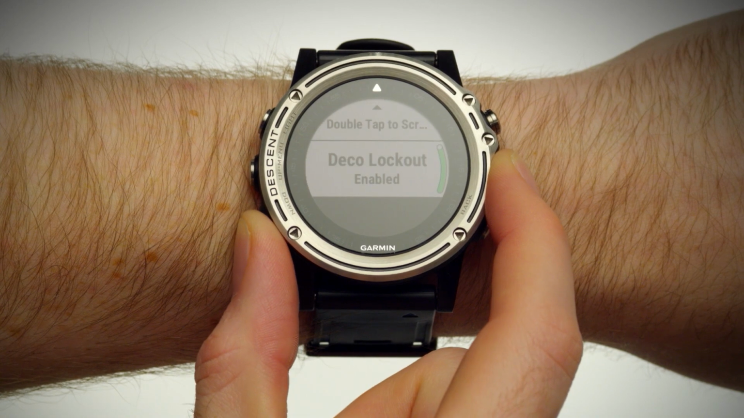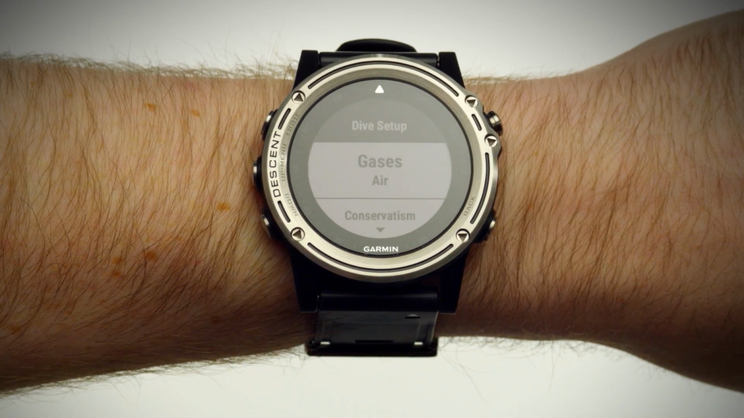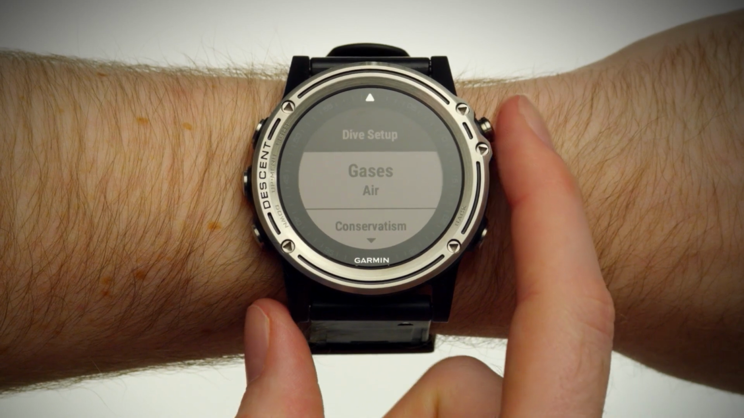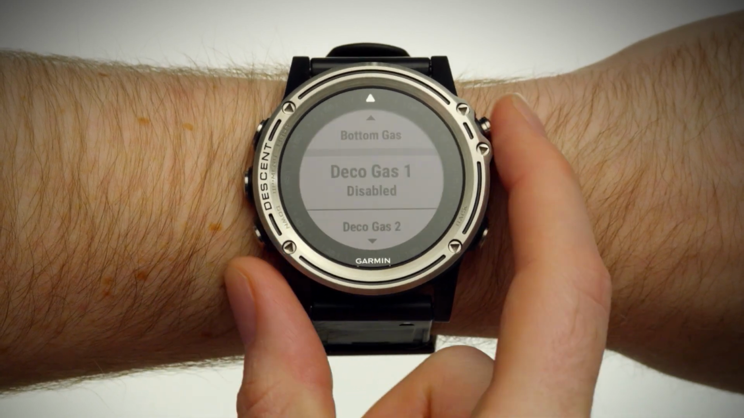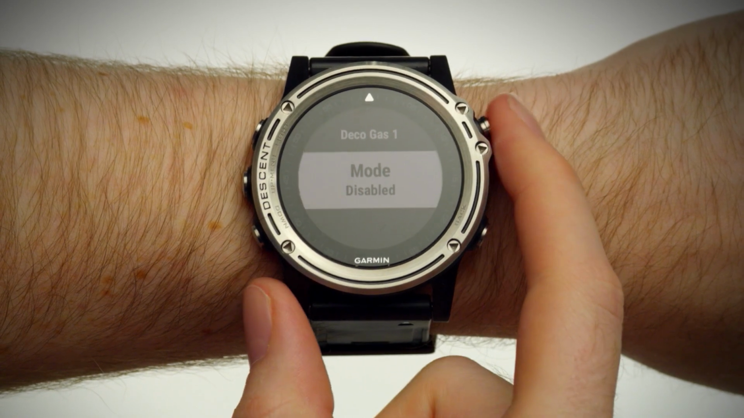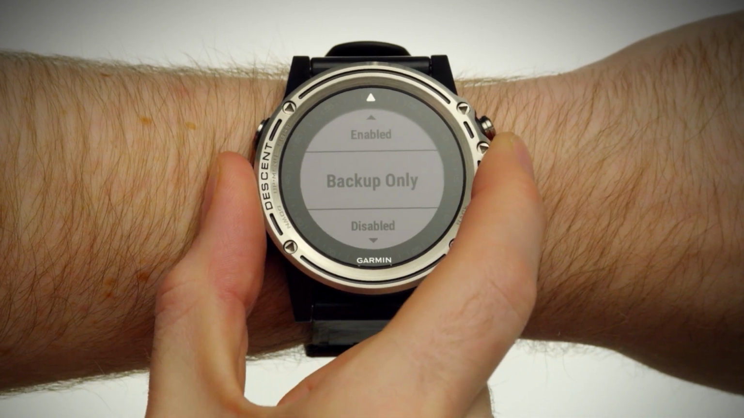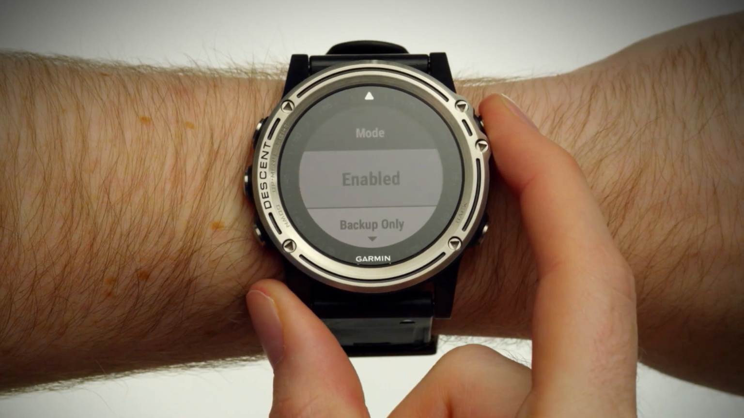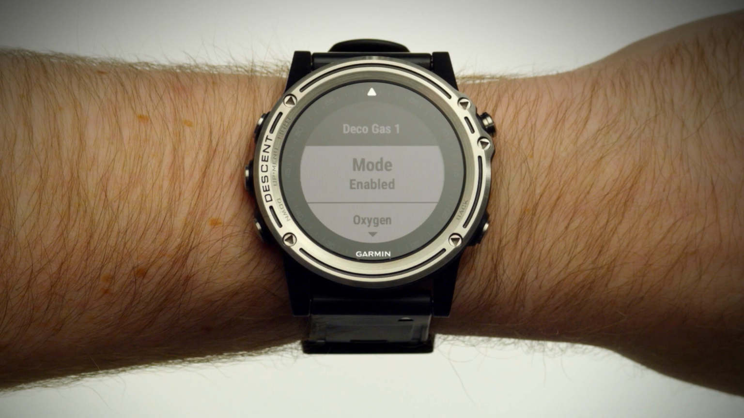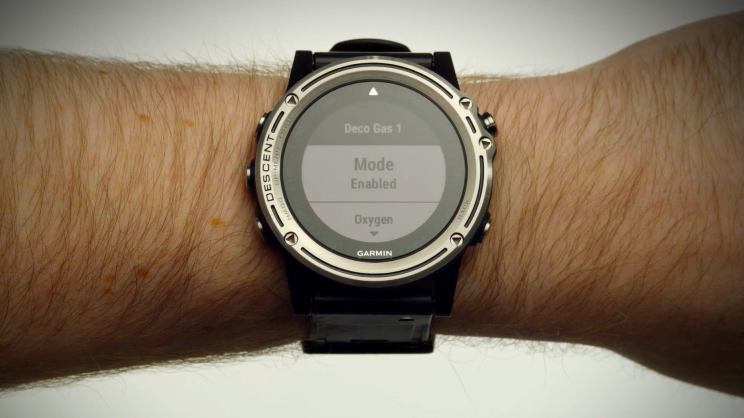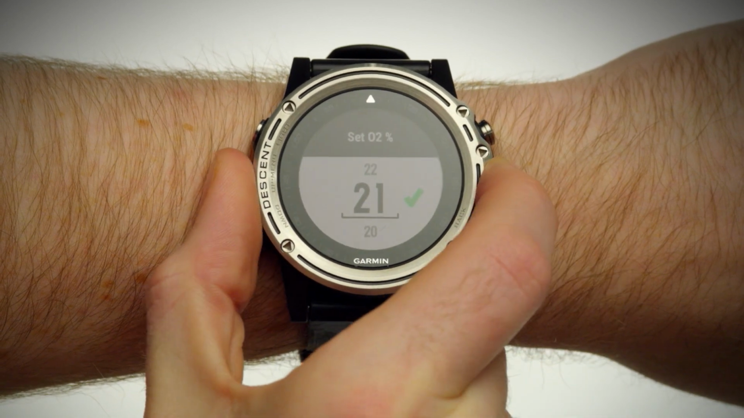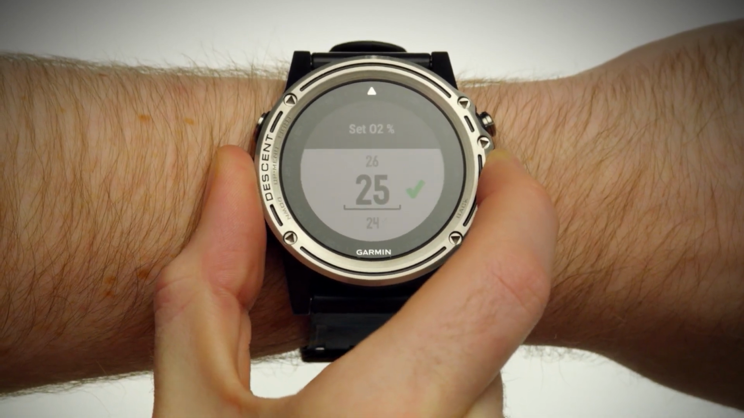To edit your gases, select a gas you want to change. Deco gases can either be enabled, disabled, or marked as backup. Only enabled deco gases will be used during deco calculations. Backup gases will be used for deco calculations only after being enabled in dive. After enabling a gas, select the O2 and the content of the gas, then press the Enter key.